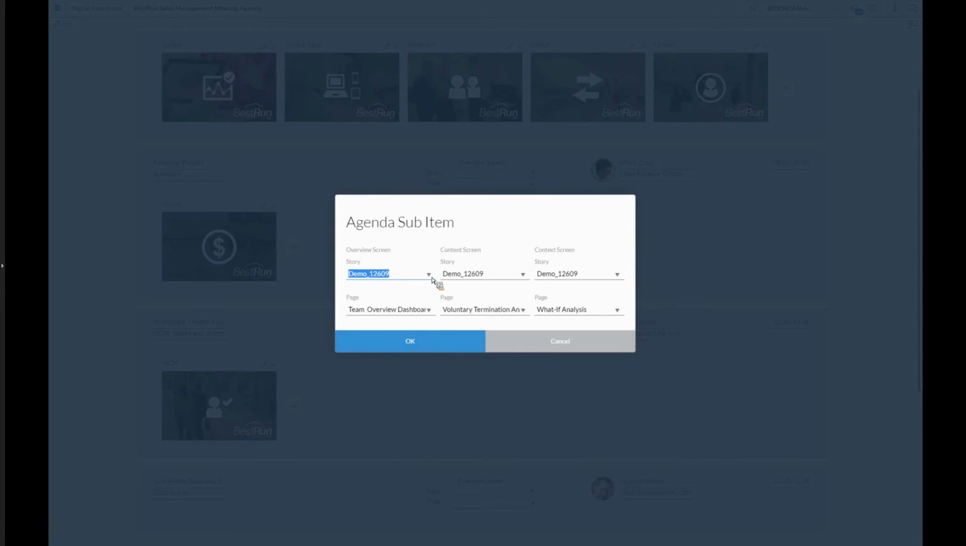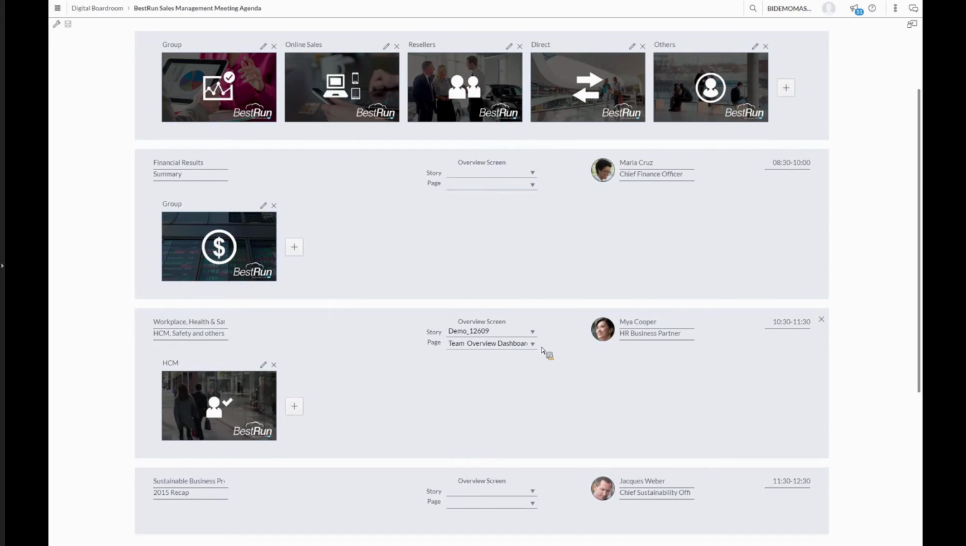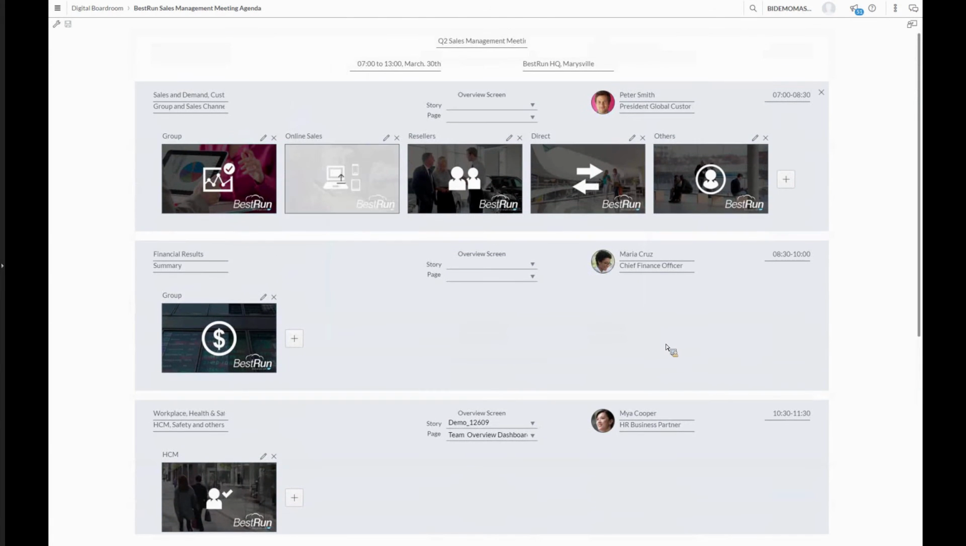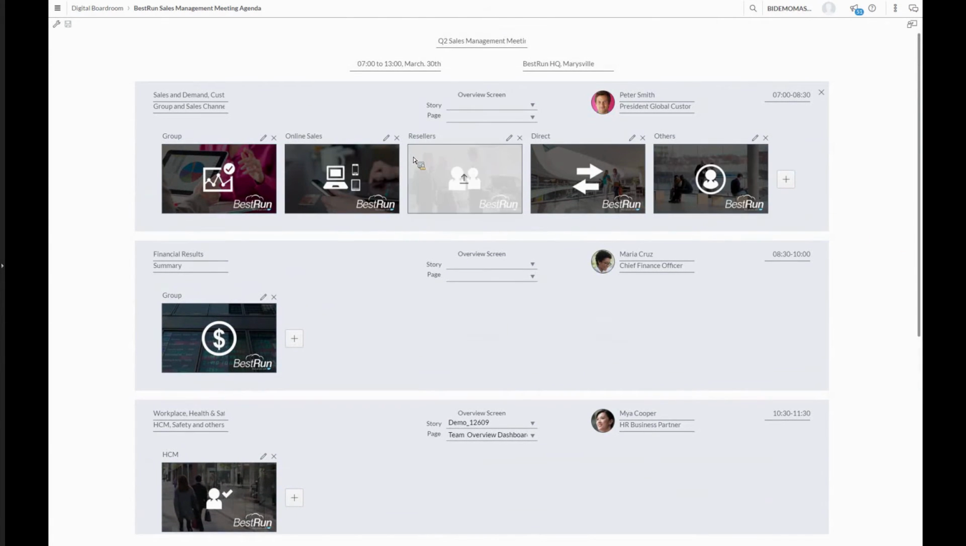What we did is we took one of the stories within Cloud for Analytics, and for each of the different screens, you have the overview screen, the middle content screen, and the right context screen. I basically assigned the different story pages of that story to the different three-screen setup. So it's really that simple to quickly pull together an agenda for a digital boardroom presentation.